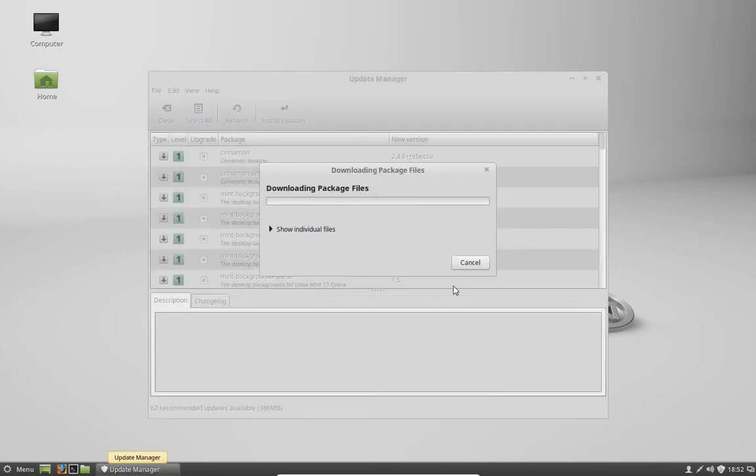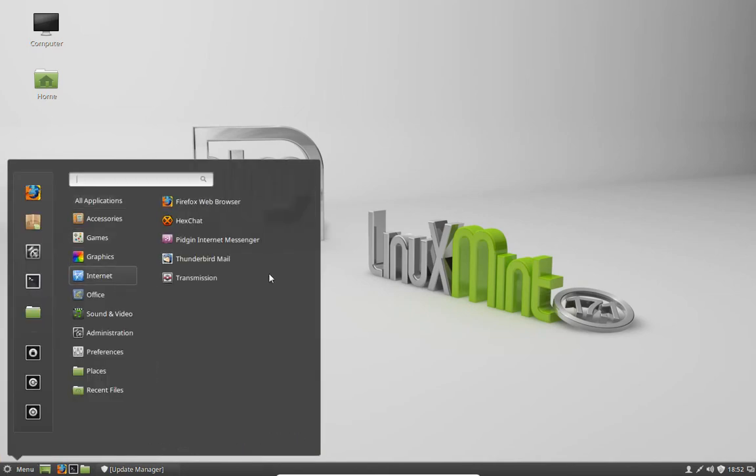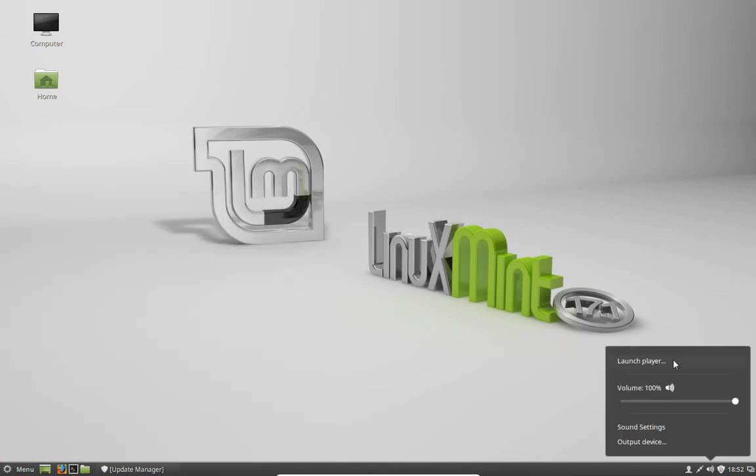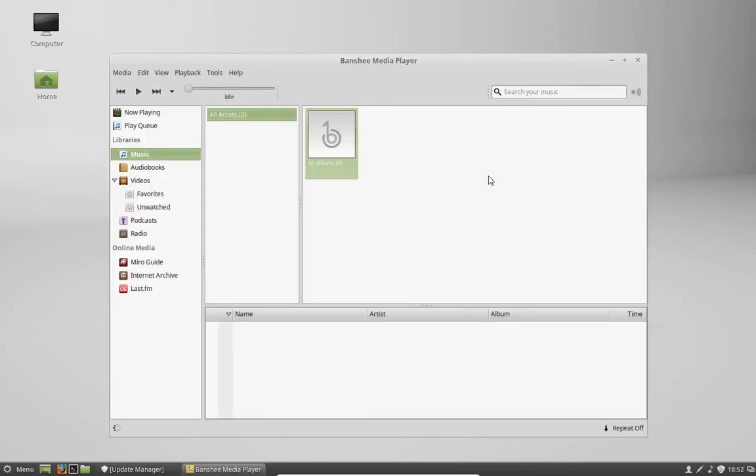So you're gonna minimize the update manager right here. It's gonna continue updating. I'll show you another awesome feature about this. If I launch my player, which could be, what, Banshee maybe. Banshee is your standard issue audio player. I currently don't have any music on this, so yeah, you can pretty much add all of your music here.